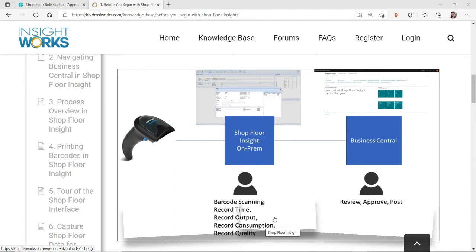Anyway, you do not post any entries in Business Central. You only create relevant entries in the relevant journals in Business Central. That's what Shop Floor Insight does for you. It also helps you reduce your manufacturing cost, because you don't need to purchase a Business Central named user license in Shop Floor Insight, and you can communicate with Business Central for output, consumption, quality and time.